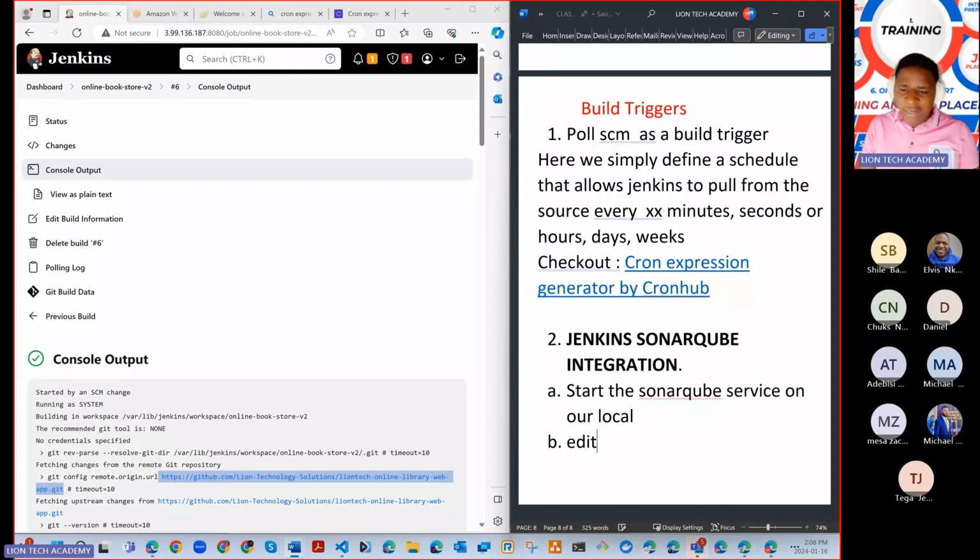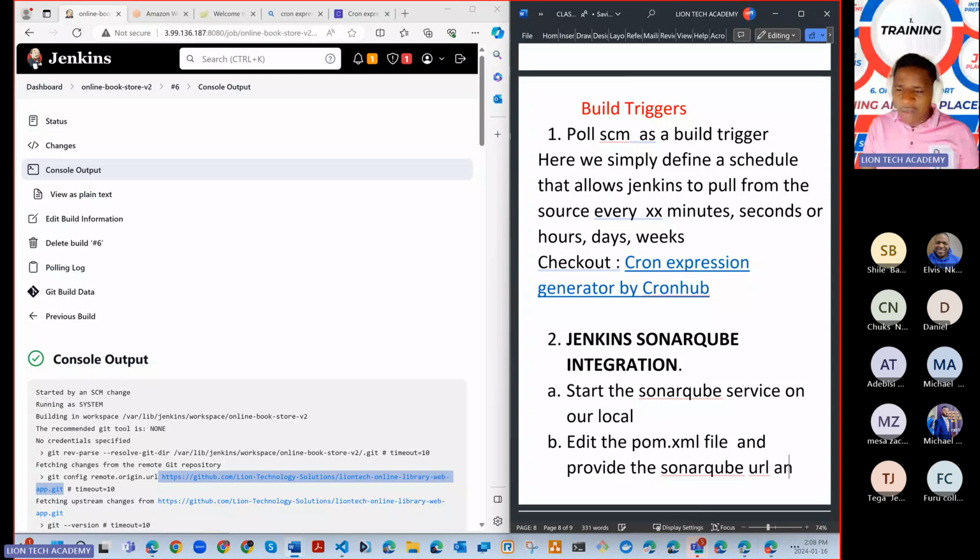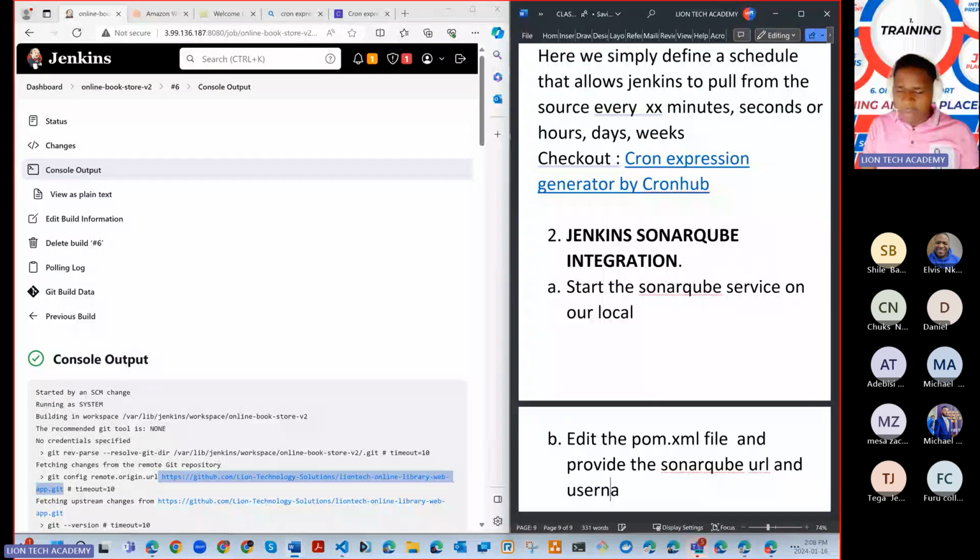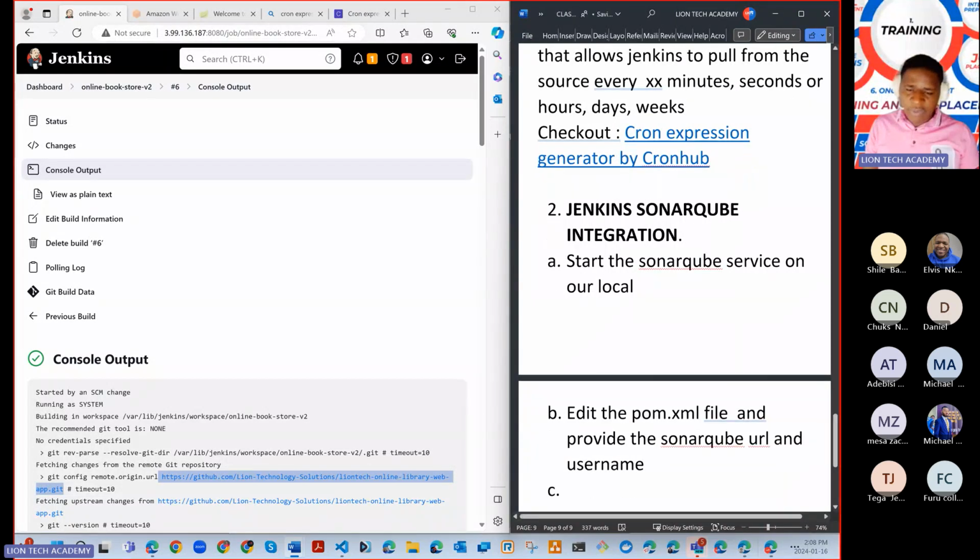We are going to edit the pom.xml file and provide the SonarQube URL and username, okay, with password. That's it. Then of course we are going to commit the changes. I'm sharing my screen, right? And I'm recording. Okay, good.